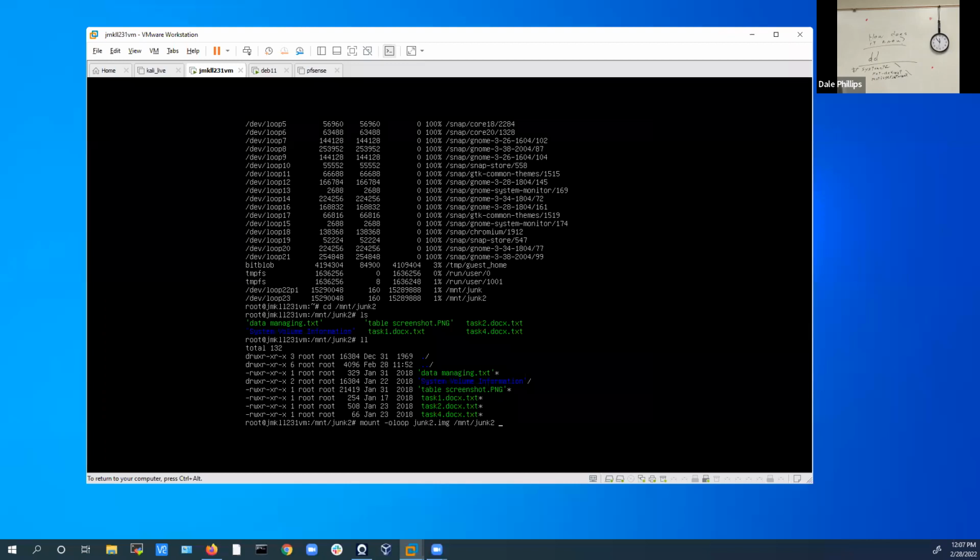Okay. So in review, what did we do? We found a USB drive. No idea what's on it. We changed our machine to boot into a non-graphical format.